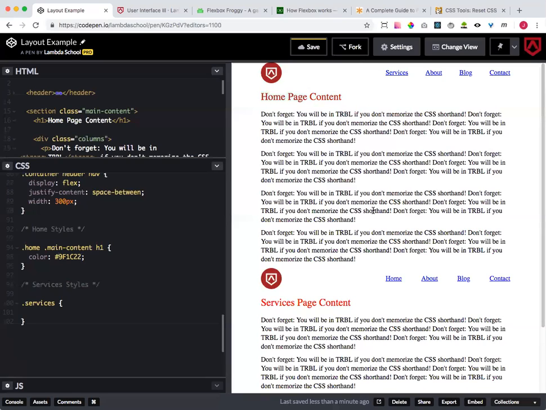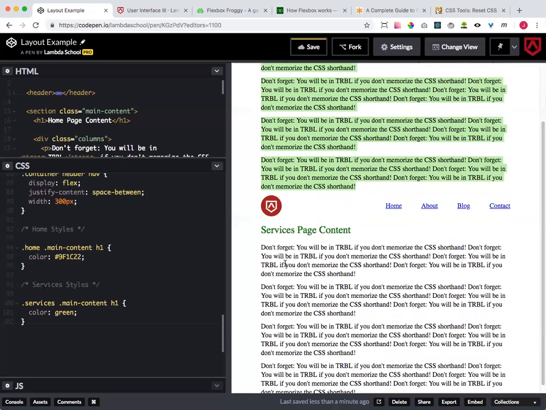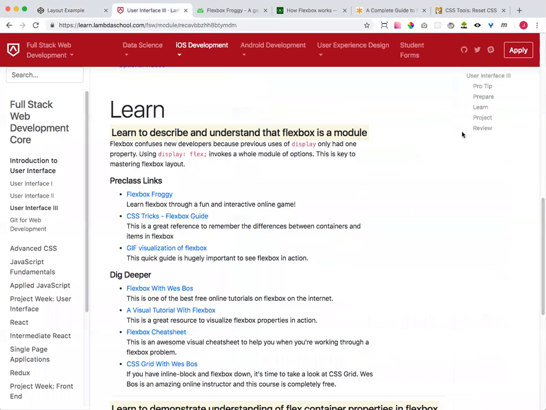Pretty cool. So now I've got my H1. Now let's say I wanted to make my services page content H1 different. Well, I know that the structure is the same, so I could literally just do this. But let's say we wanted to make it green just so it looks different and we can see the difference. So this is how you will style your pages today. You'll have a home page content that's going to look different, and then a services page content that's going to have a totally different layout. So let's go look at the project.